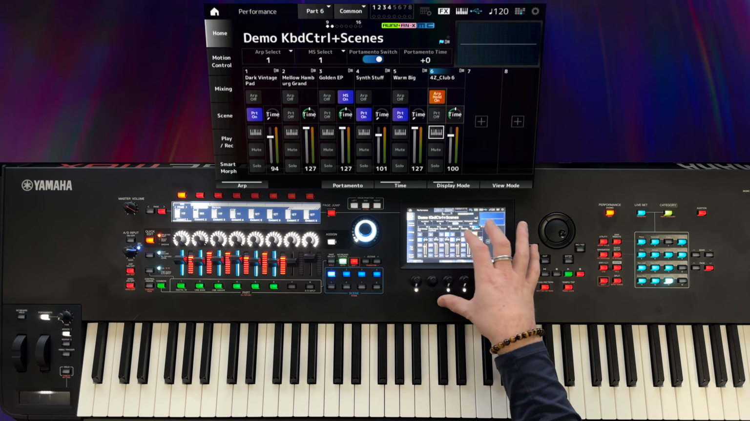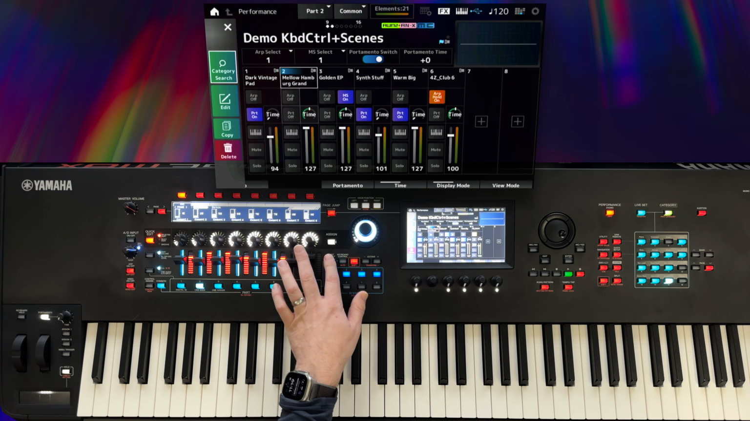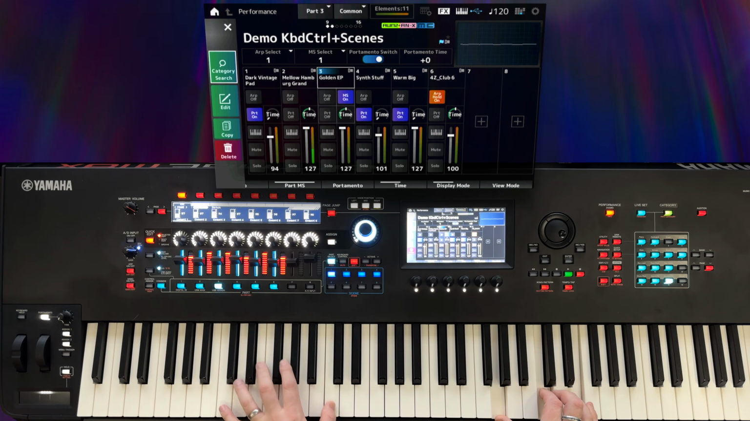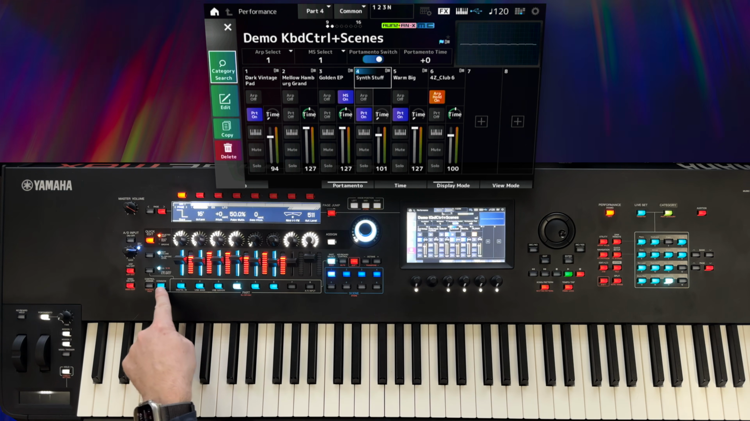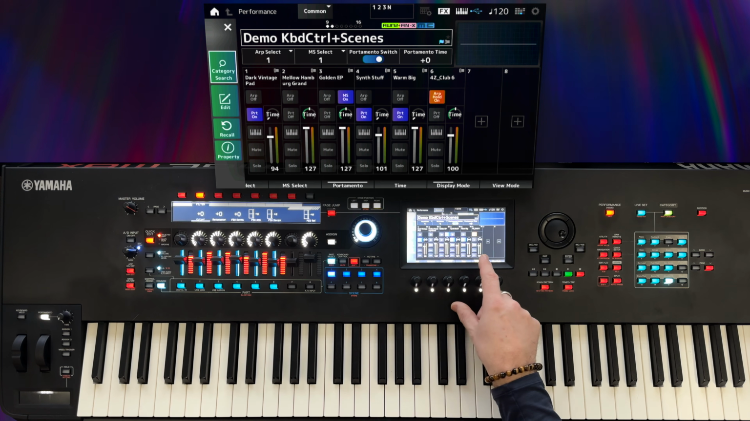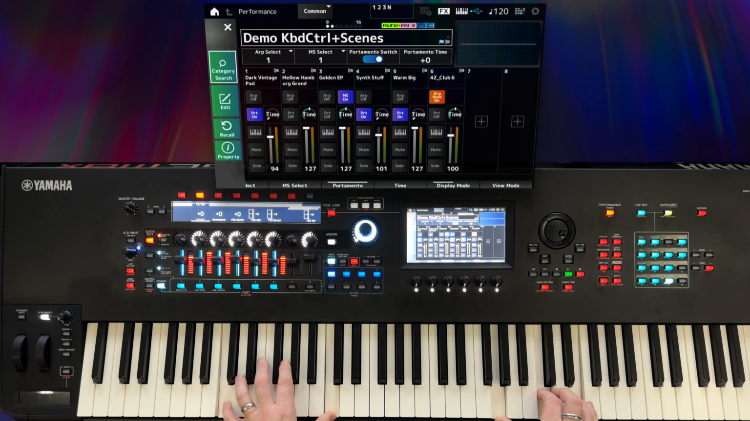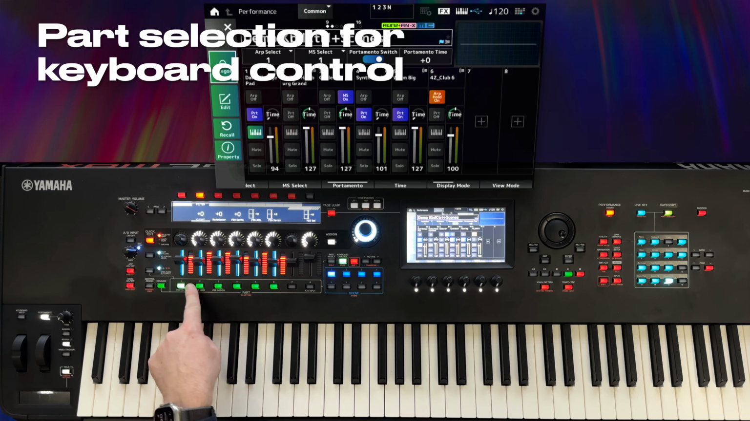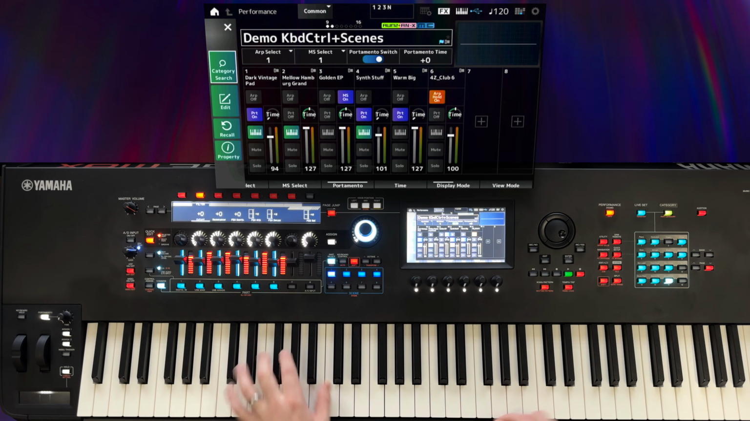To play a part that has keyboard control disabled, you have to select it directly. So let's switch the part buttons back to part select mode and play a few notes from each of those parts. If we select common, so that the performance itself and no individual parts are selected, all parts with keyboard control enabled will play, which right now is none of them, so nothing at all will play. Let's add keyboard control to the pad, the piano and the bass, and now when we have common selected, all of them will play.